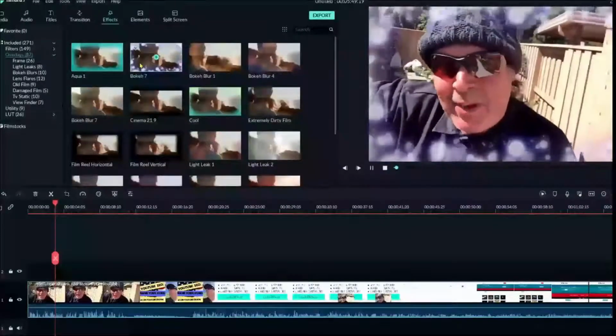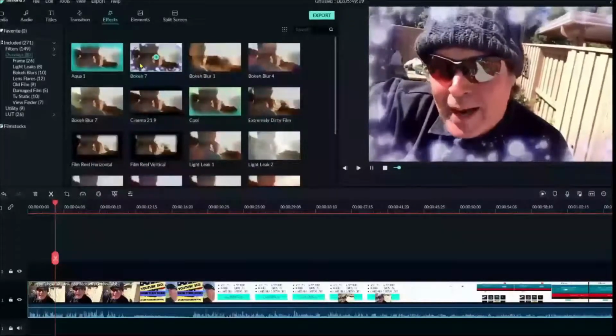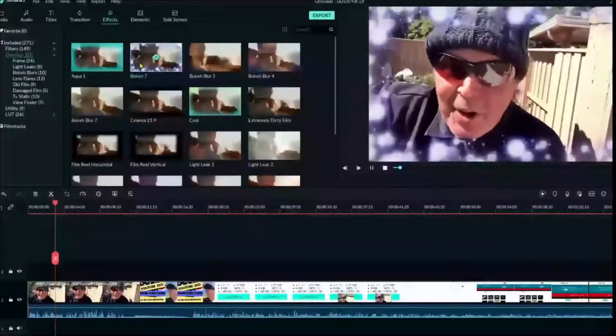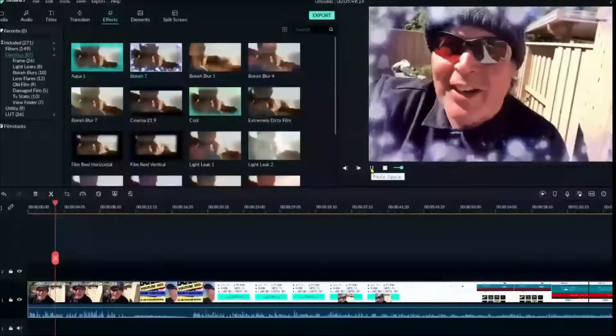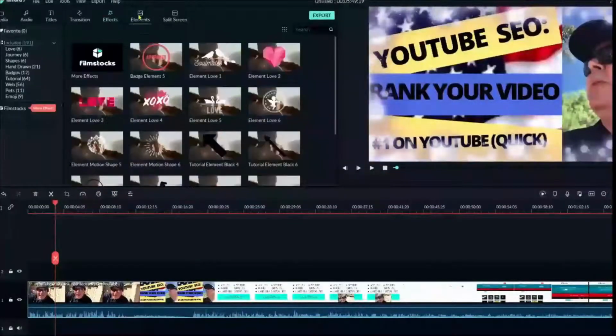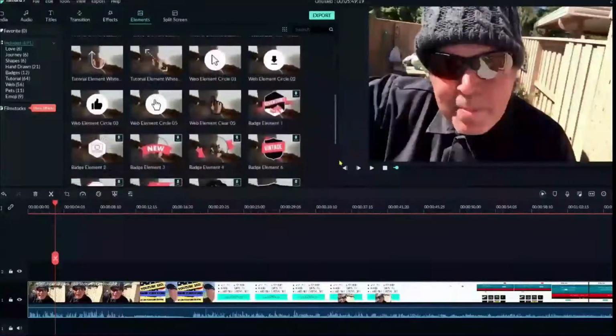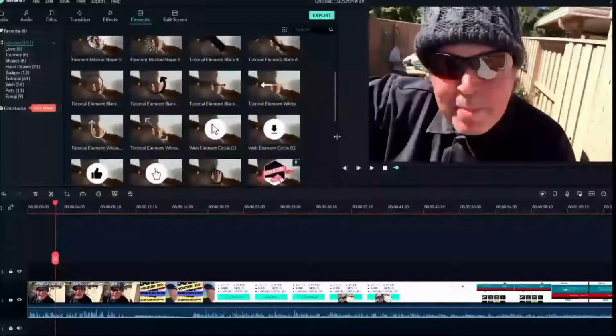So the next one over is the elements. Now I do use this a lot, so this is something that you're going to have to get used to. But these are your directional pointers and your finders and your fingers and call to action arrows and things like that. Now you're going to see a lot of that in my videos, and again we're going to go over that in a little bit. We're going to put everything together and show you how it's all done.